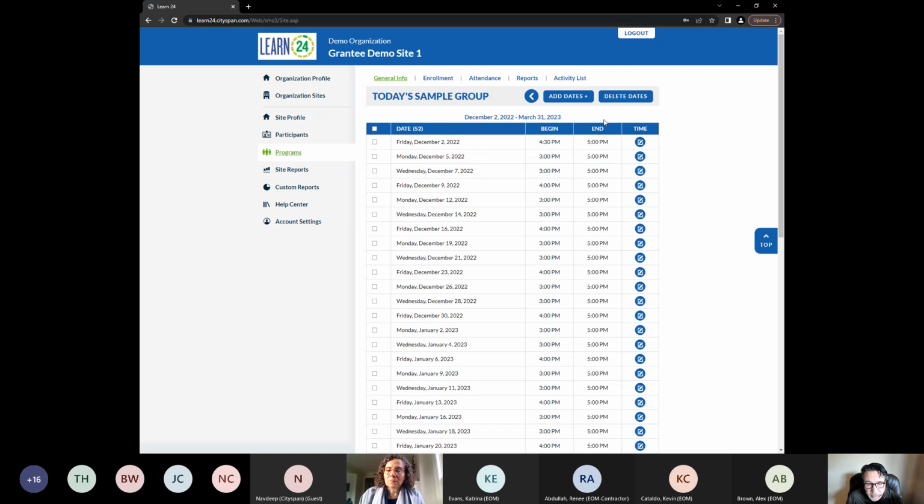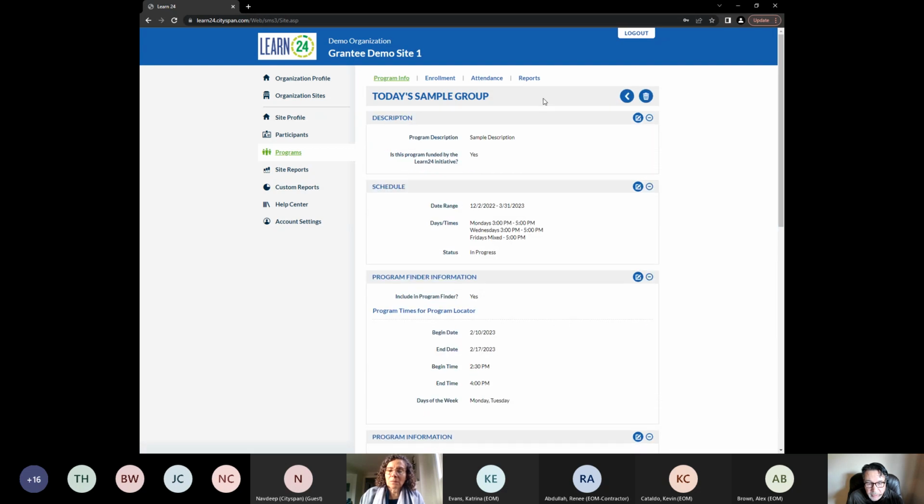So once the schedule's done for the initial setup, you can come back here and you'll see on this landing program info page a summary of the calendar that you just created.